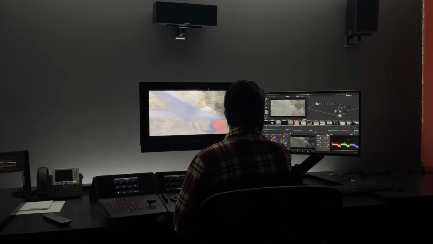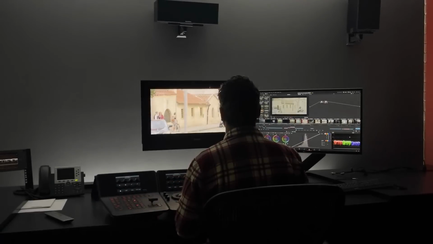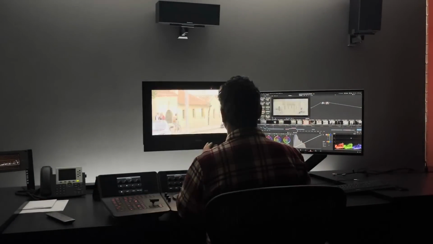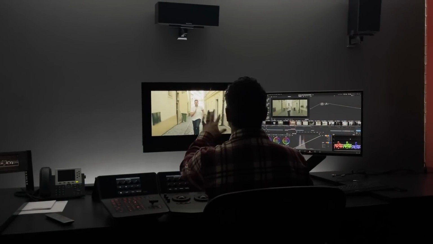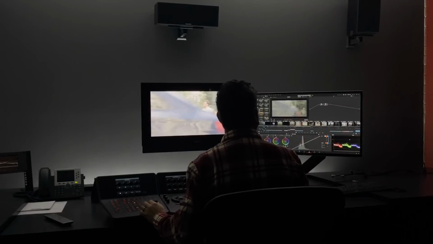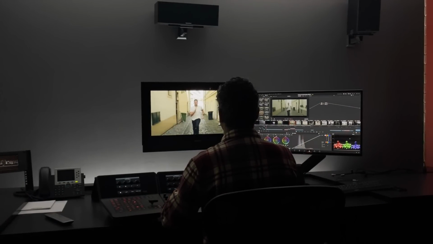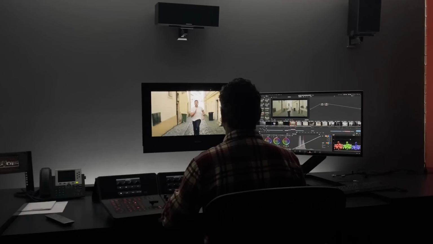So, what do we do when we're grading? Let me just show some of the basics. Obviously the first thing you'll notice is these shots are all over the place in terms of color, contrast, exposure, and all that stuff. So the most basic thing we would do is just try to balance that stuff out, just using basic controls.